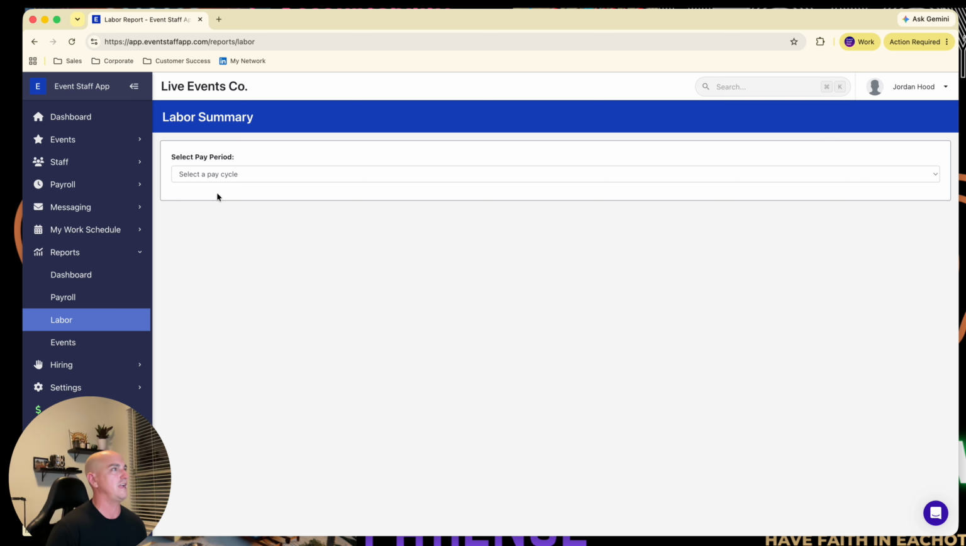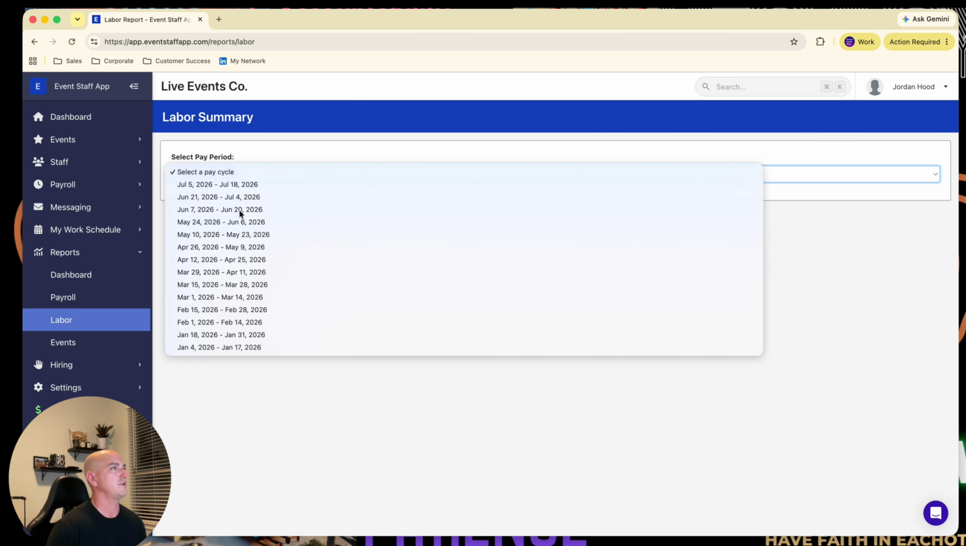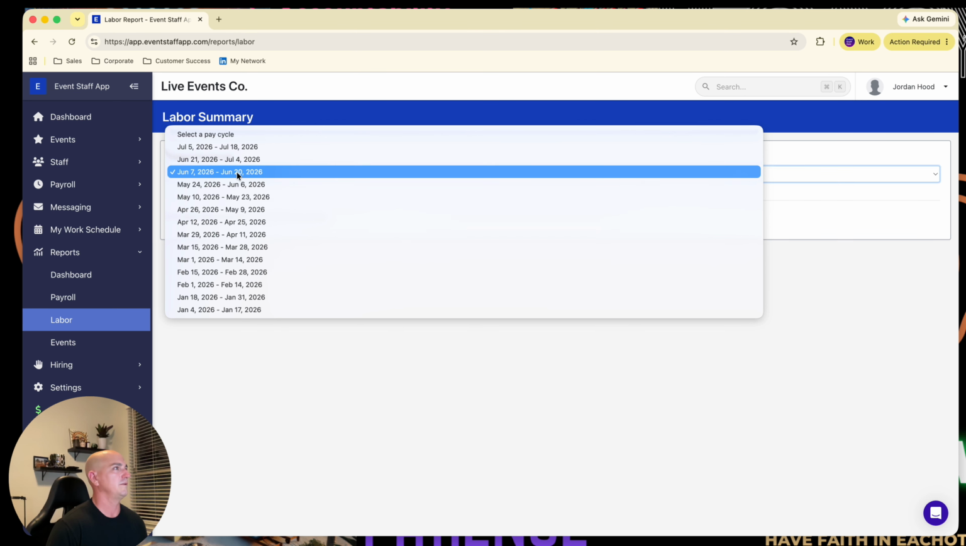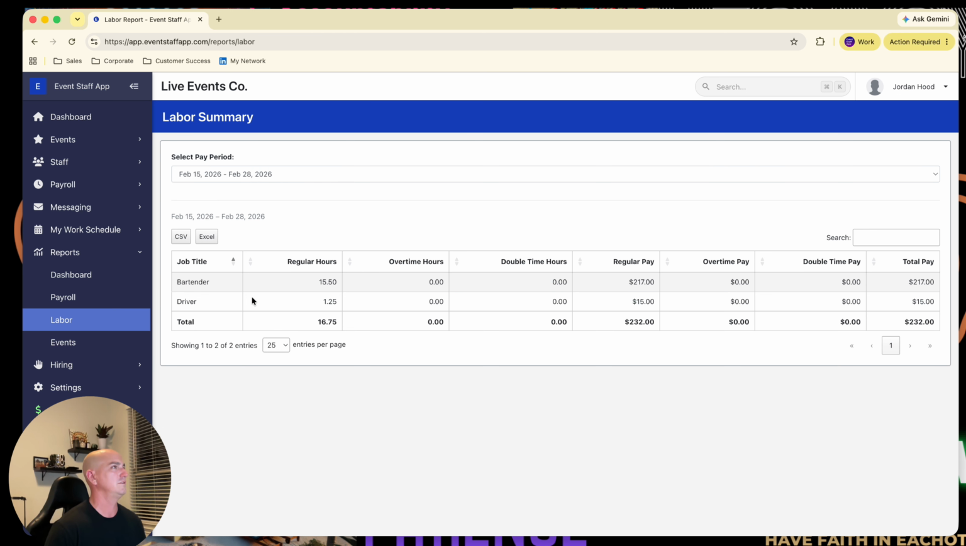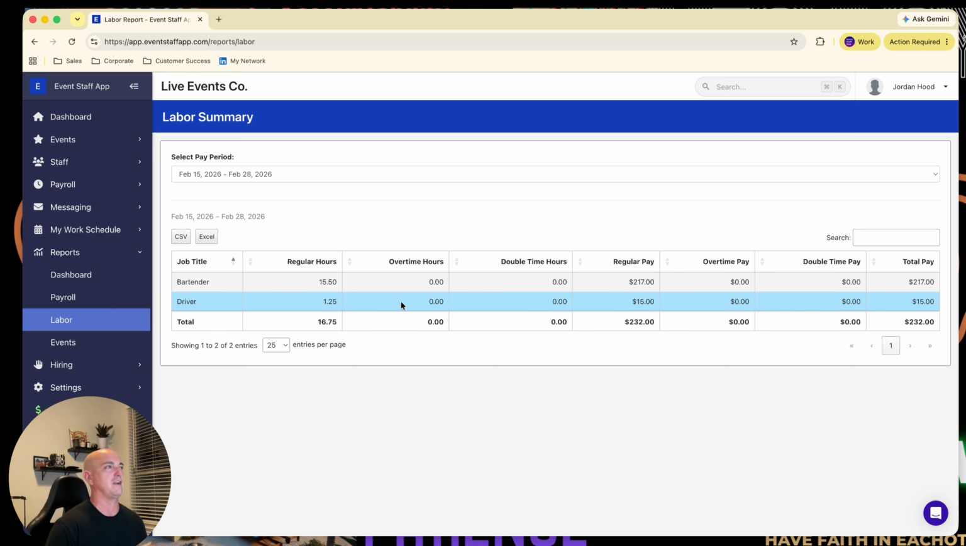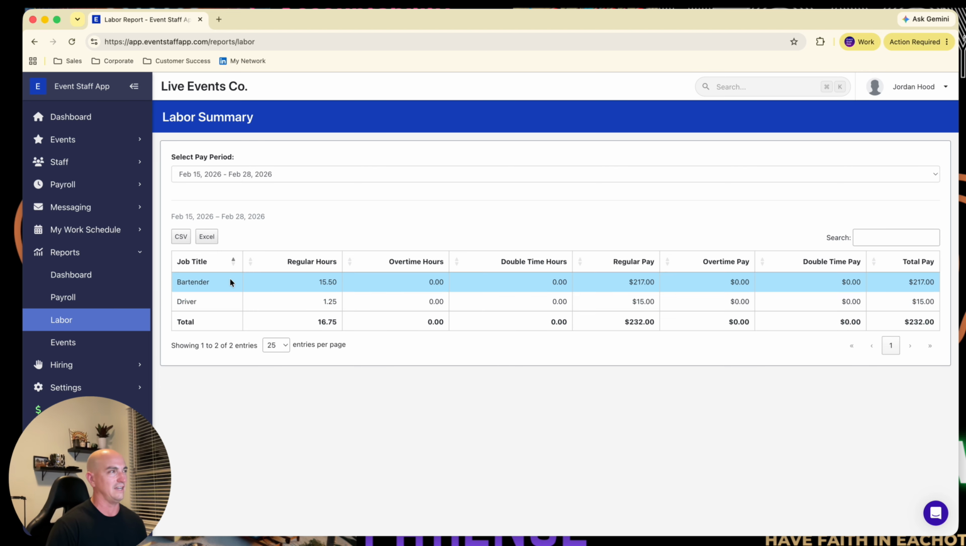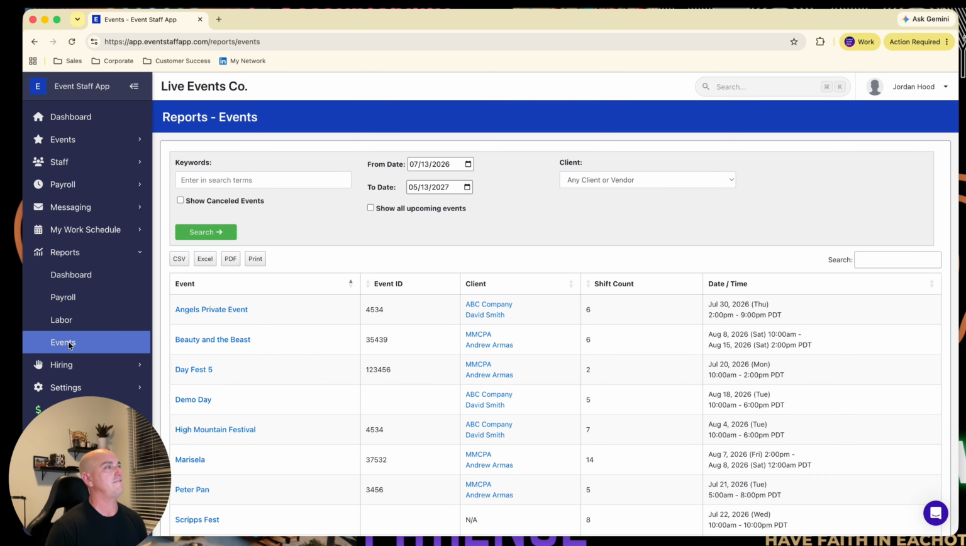And then we have labor right here. This is where you can check. That's a bad example. Let's see. Here we go. If you wanted to look at, let's say, bartenders or drivers, whatever view you want to see, you can determine what positions you want to see, all the regular hours, overtime hours, double time. You get the idea. And then under that, we have events.